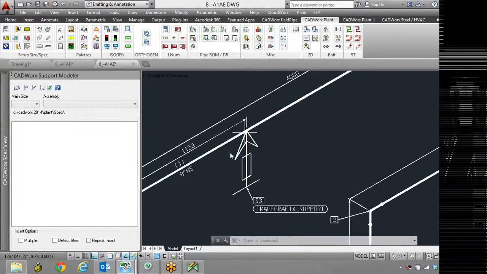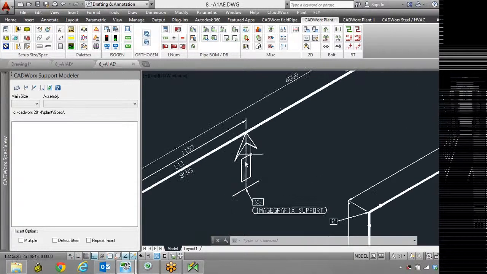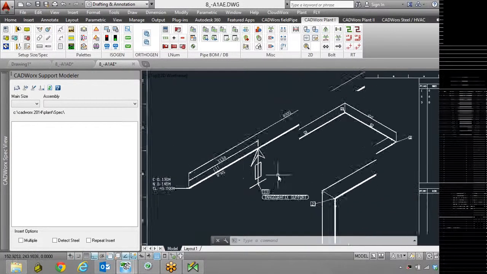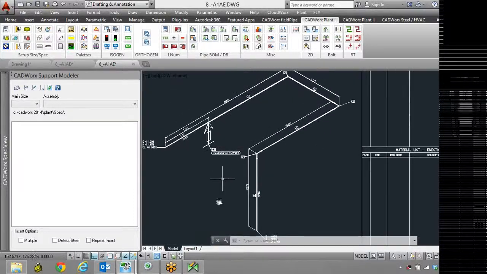You will be able to see that my new support is being shown. The new symbol which I have created is shown. So it's a simple process. First create the symbol using the symbol key, and then specify the location in iConfigure, and you will be allowed to use the SKEY inside your CADWorx model.